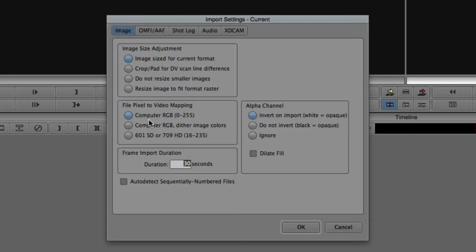Okay, now in most cases, because the stuff I'm importing is RGB, I'm just going to leave it as computer RGB. And last but certainly not least, if you're importing with an alpha channel, you can tell it to invert on import: you want white to be opaque, or you don't want to invert, you want black to be opaque. Or in my case, you're just going to want to ignore.